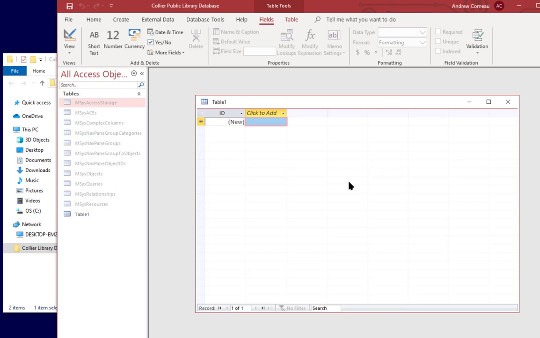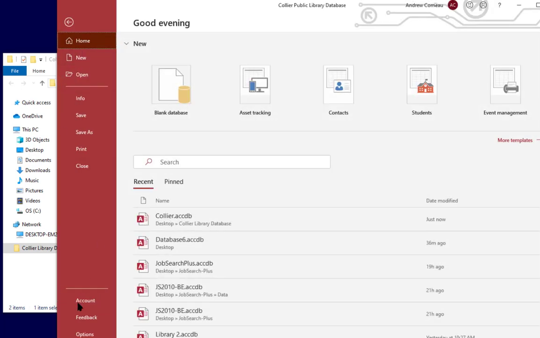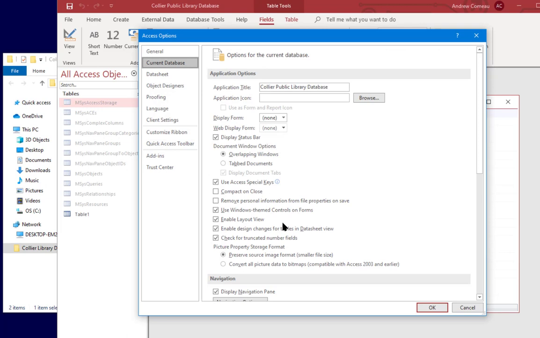So whichever is easier for you to work with, that's up to you. I'll leave it as overlapping windows for now. And let's go back to options, current database. Use access special keys. You've already seen one of those.